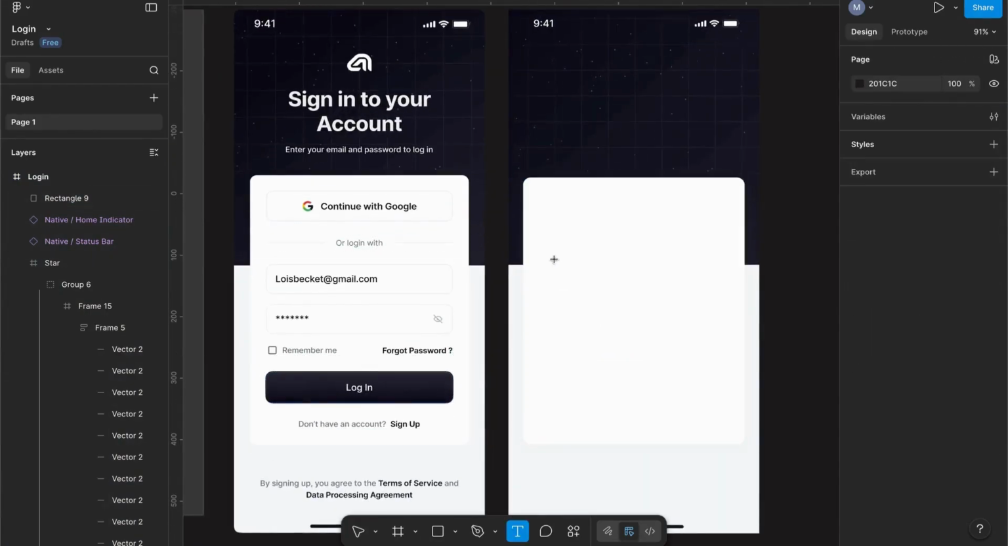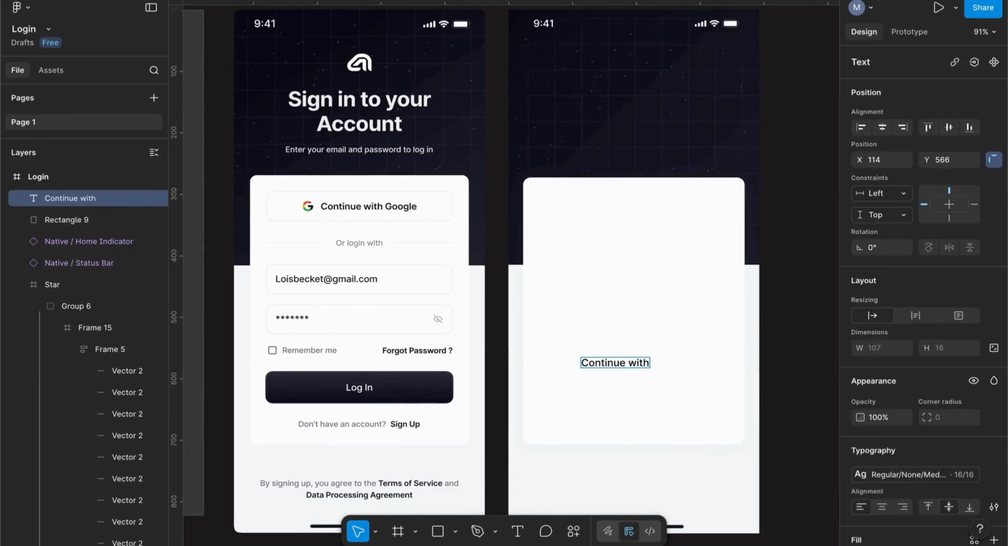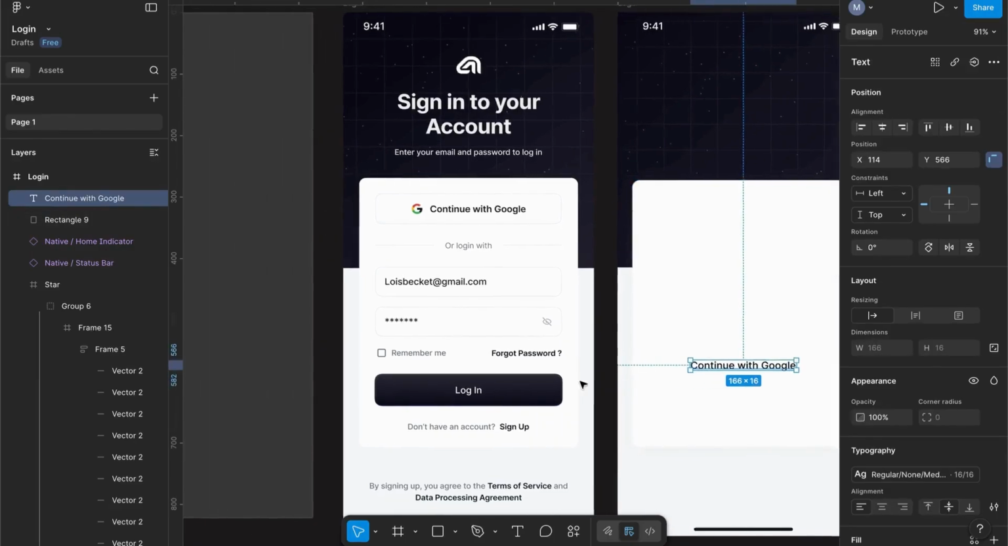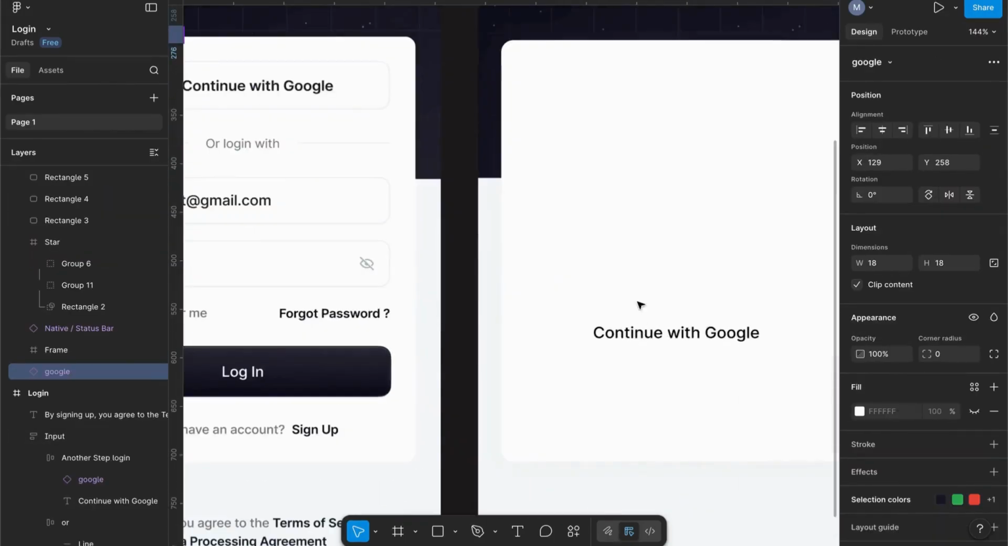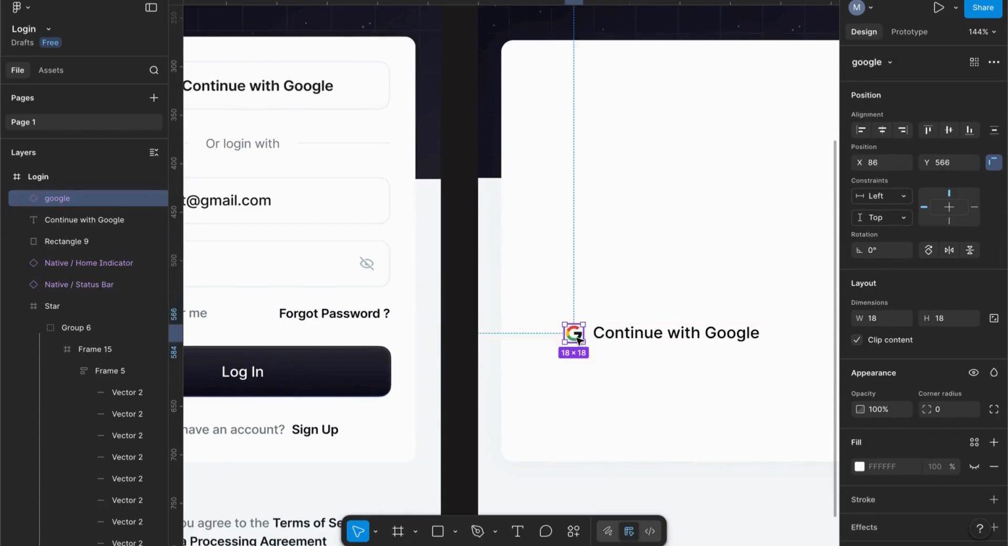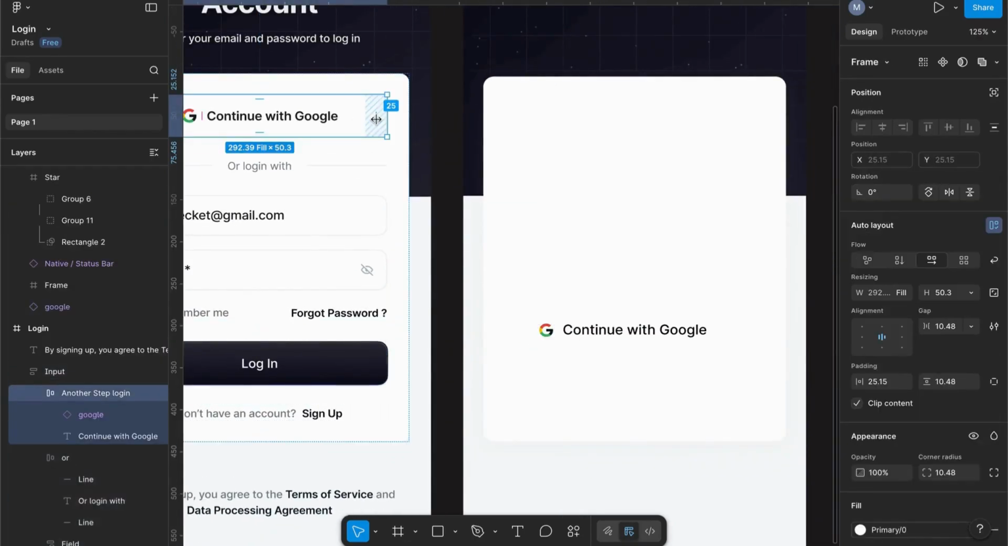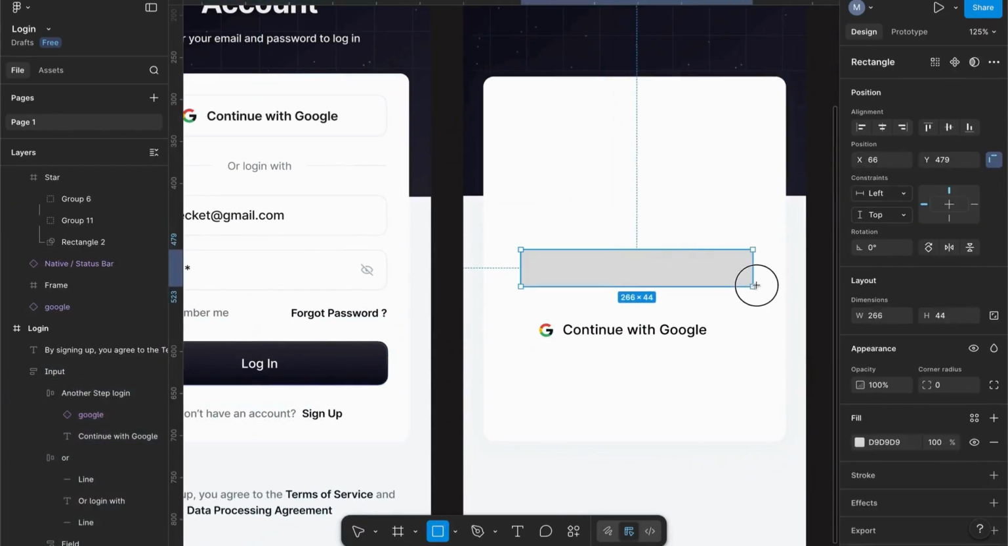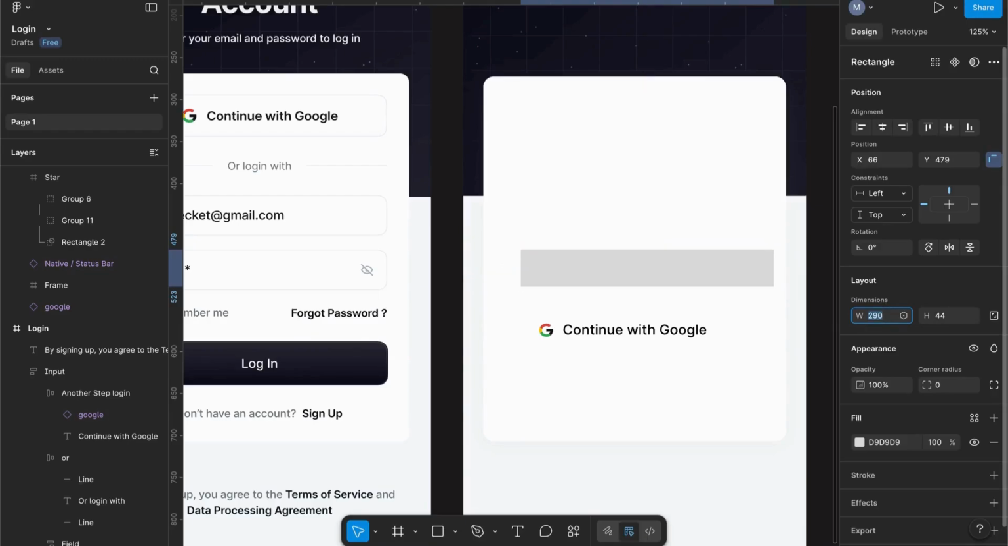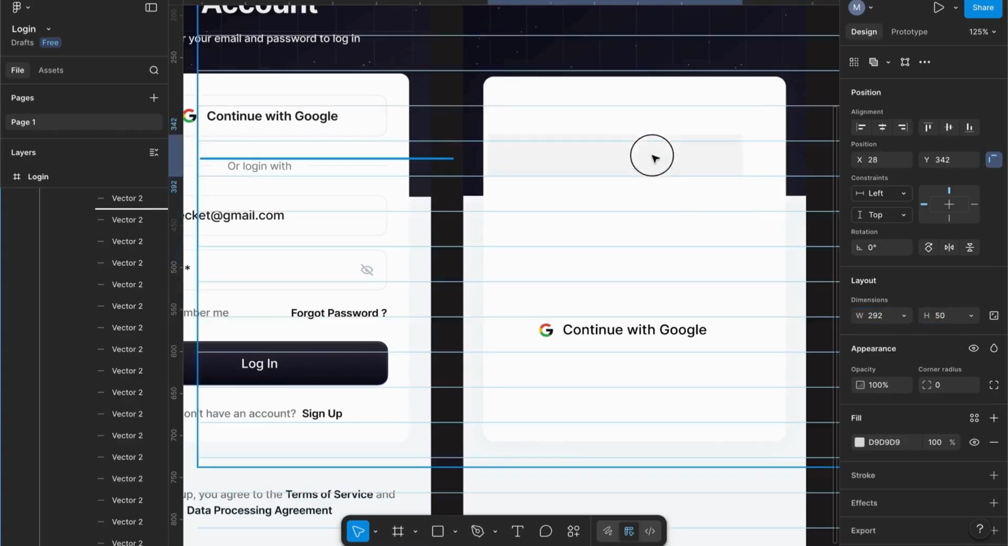Next, let's continue by creating the Google sign-in button. First, place the Google icon and align it properly with the text. Then press R and draw a rectangle with the height of 50 px. Give it rounded corners and adjust the colors as shown.